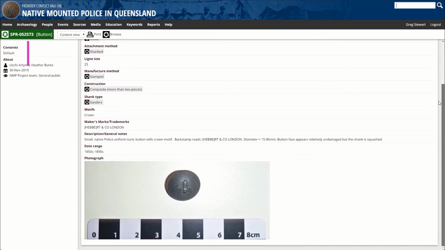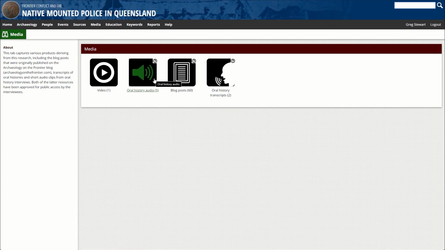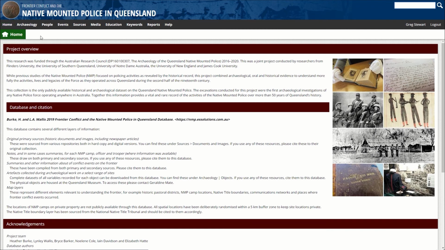If you go back to the Archaeology section of the database using the menu along the top, you'll also see more general information about the camps we visited and those we excavated. You can also access interviews that allow you to hear directly from traditional owners speaking passionately about their community and family histories. It's important to remember that this is a massively complex database that's the end product of 4 years of research, and it can be explored in many different ways.